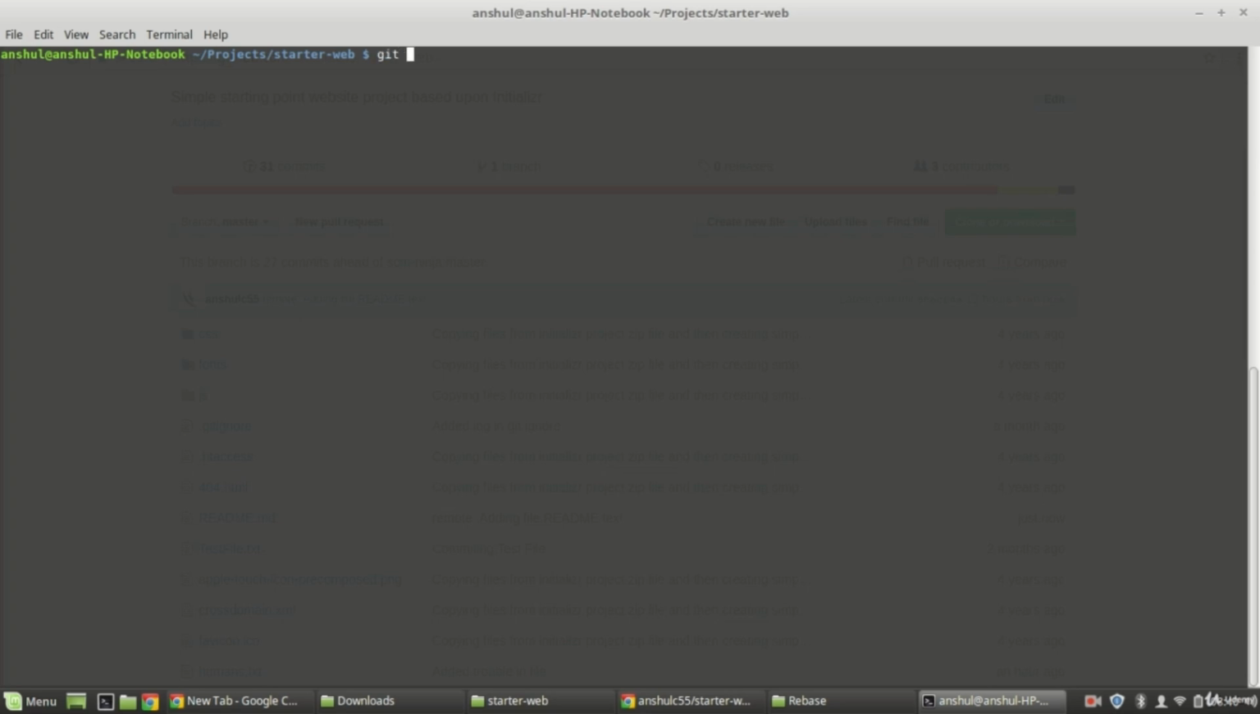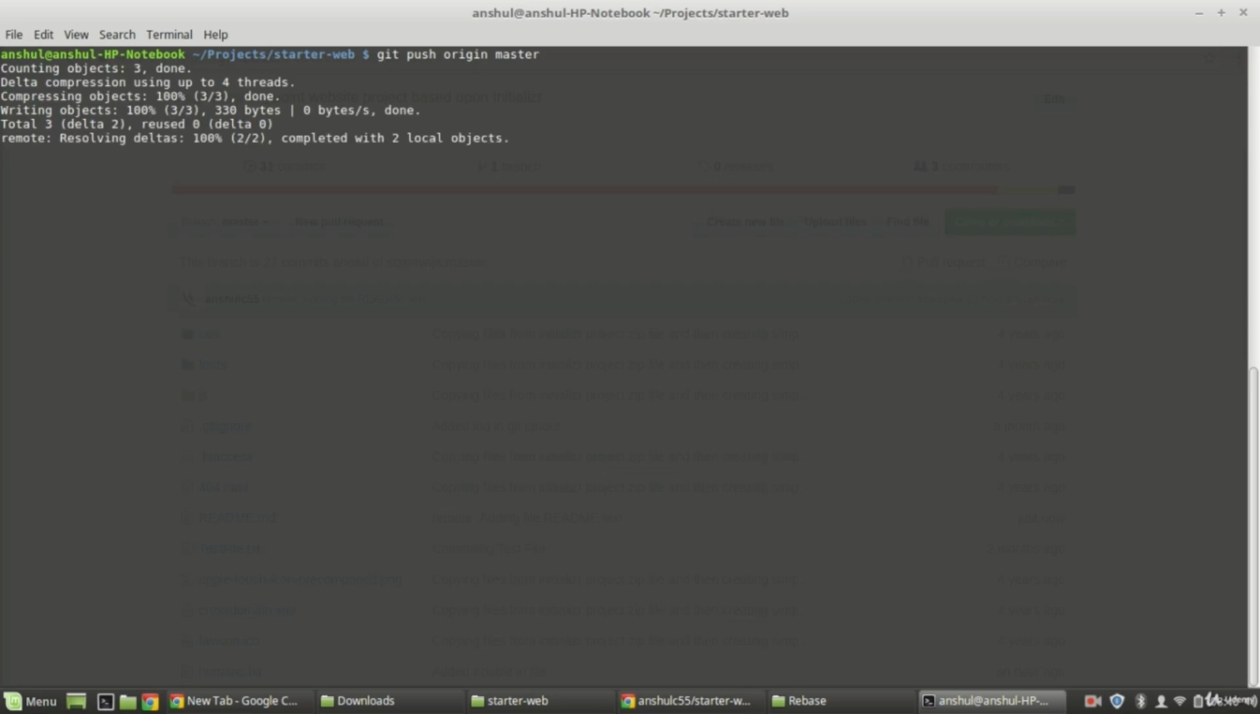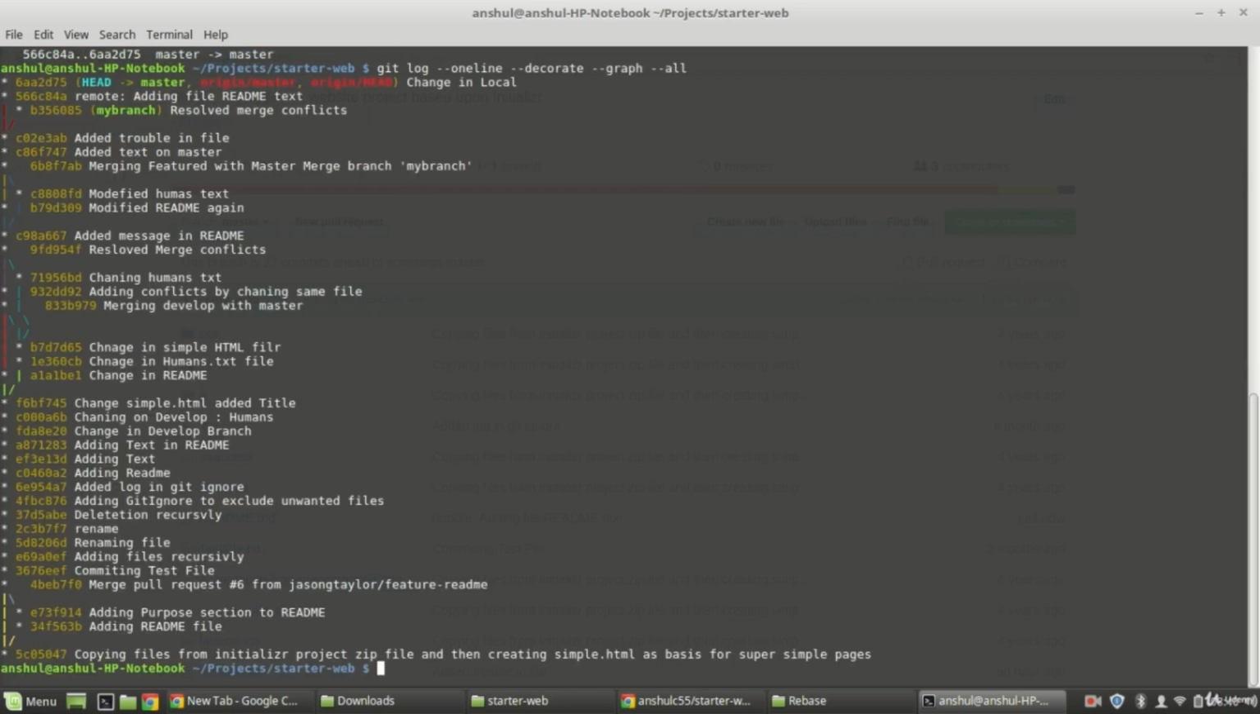So git push origin master, right? And all the changes will be pushed within seconds. See, and if I again execute the log, then there is no difference. It is saying the master, origin master, and the remote are in sync. There is no difference, right? So guys, this is the way you can work with the rebase in local, and how you can work with the rebase on the remote, right?